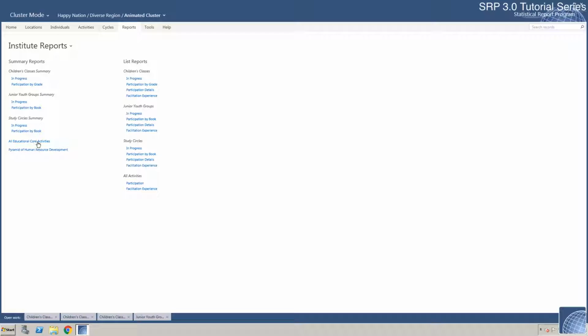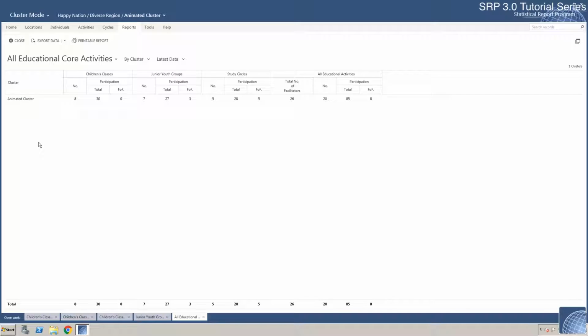The all educational core activities. Here, you see all of the activities in one report. So we're seeing the children's classes, junior youth groups, study circles. For each one, we're seeing the total number of that activity, total participation, and total friends of the faith, the total number of facilitators, and then we're getting a total count, which basically is the total of these three. So we have 20 educational core activities, 85 people in them with 8 friends of the faith.